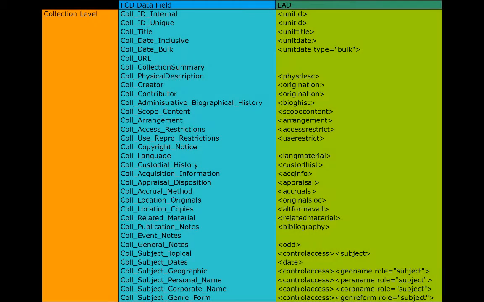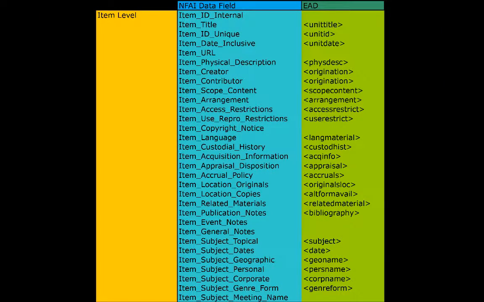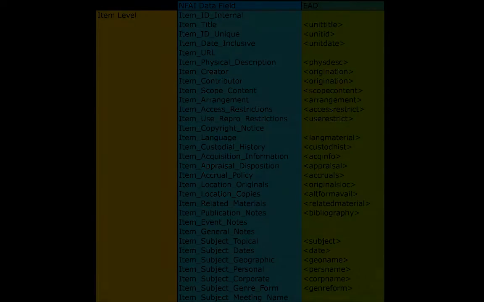The EAD import tool draws EAD-formatted XML data into the FCD, mapping FCD data fields and EAD tags. It's pretty straightforward. However, it does do some oddball stuff you should be aware of.